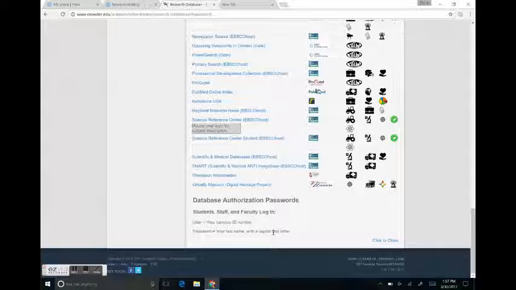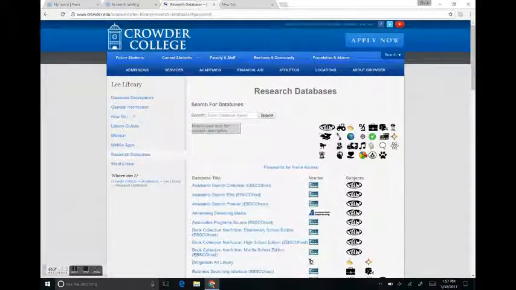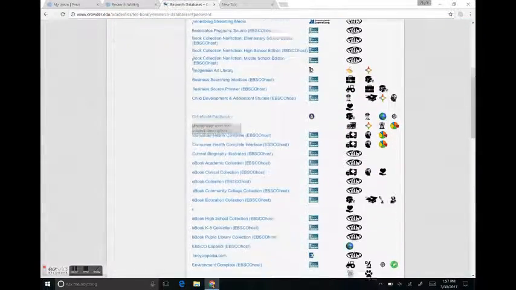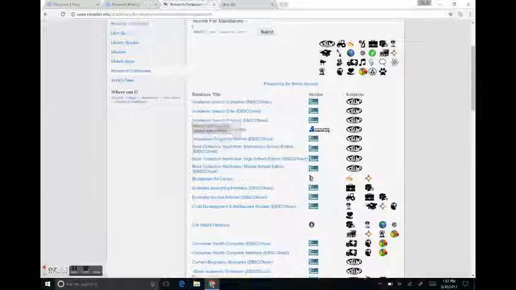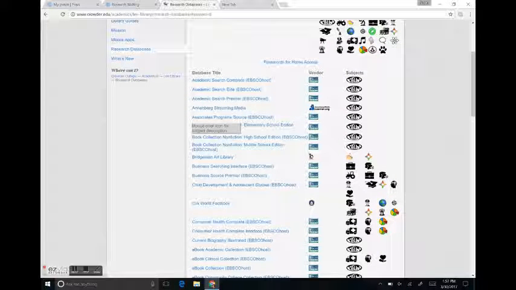All right, so as you can see, there are a lot of databases that Crowder subscribes to. The 3 most common ones just across academics are Academic Search Complete, Elite, and Premier. They all do something a little bit different. They all look for different types of sources. Academic Search Complete really strives to include just about every published source out there, regardless of whether it's particularly scholarly or not. So you do want to be careful with Academic Search Complete.